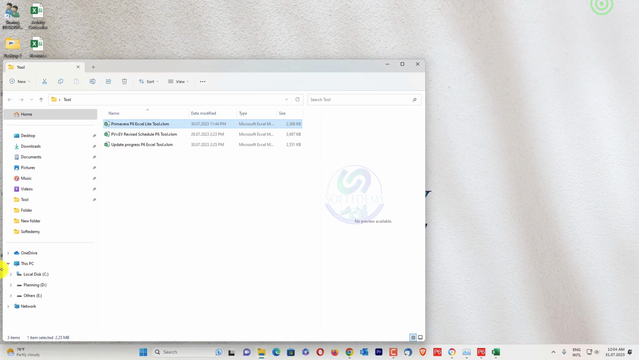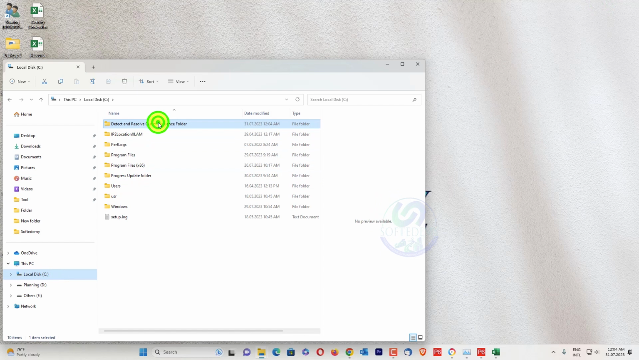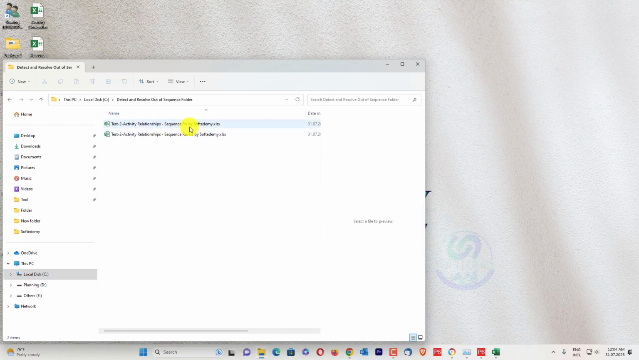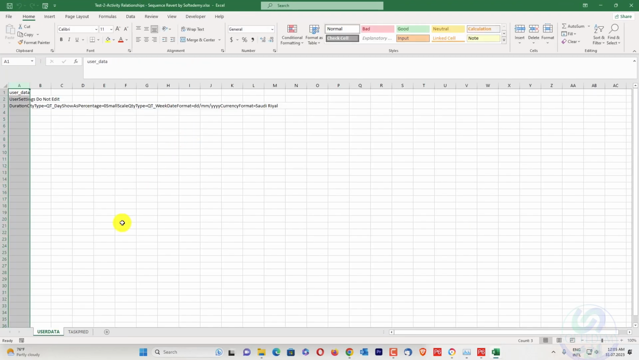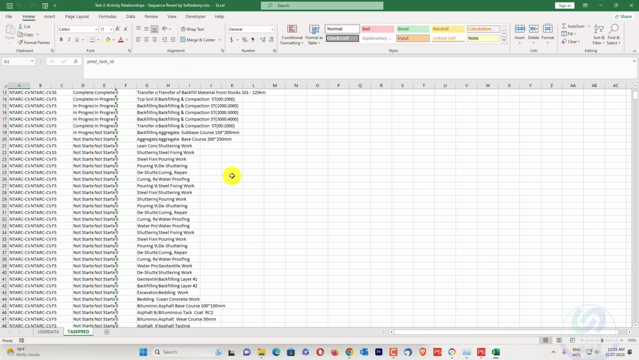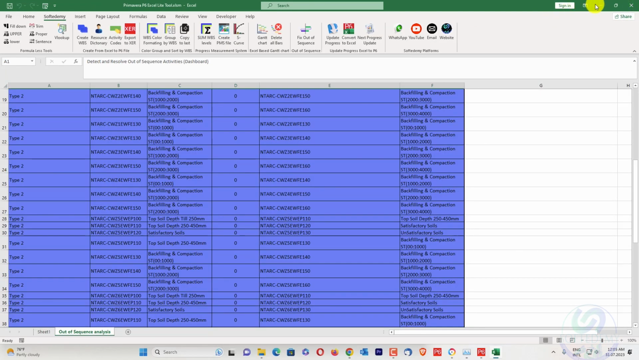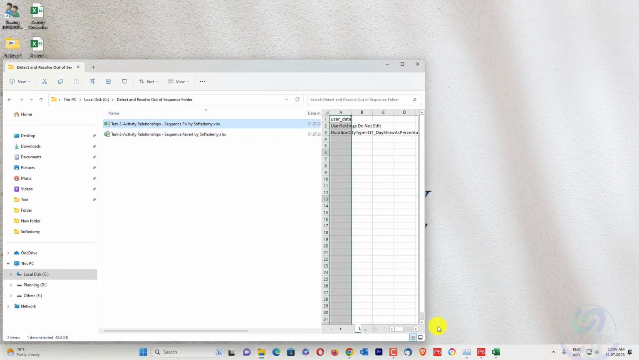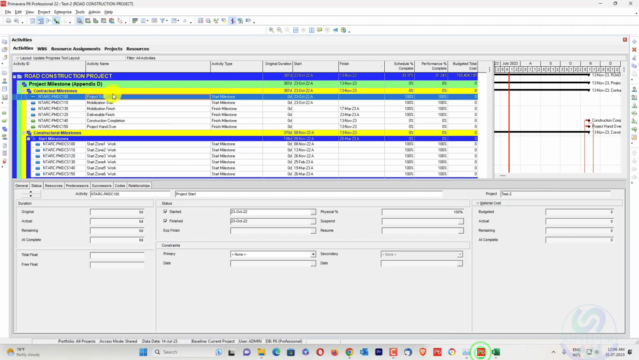We will go here in my C drive and I will check the detect and resolve folder that has been exported. So this one is fix. I have to import only the fix. This other one is the previous file, to revert back all the relationships which were already previously in my project. So now we will go in Primavera P6 and fix all the out of sequence.